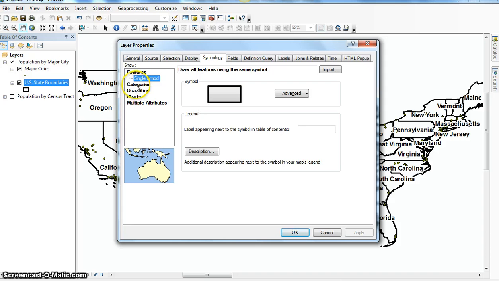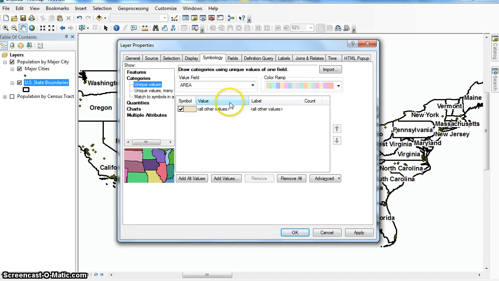This very simple categorical map can be made by going to the properties on the US state. And we're going to choose categories because it's a categorical map. For the value field, we want the name of the state. What this is going to do is it's going to create a category for every different attribute under the name attribute.